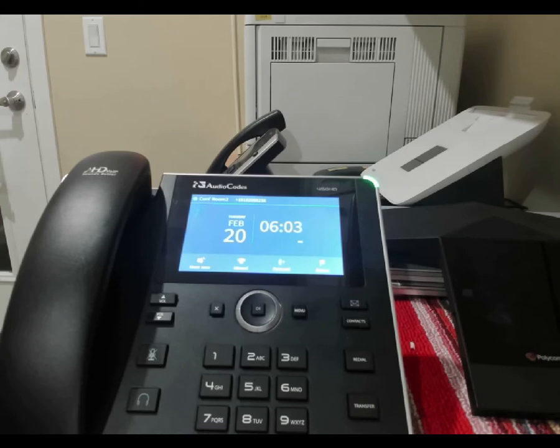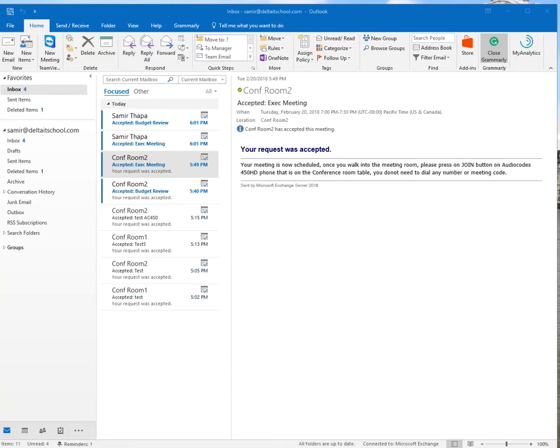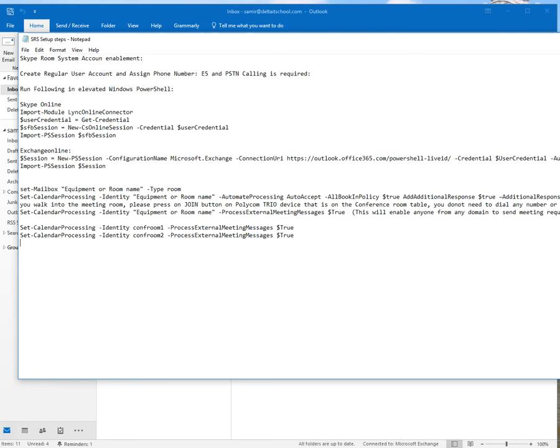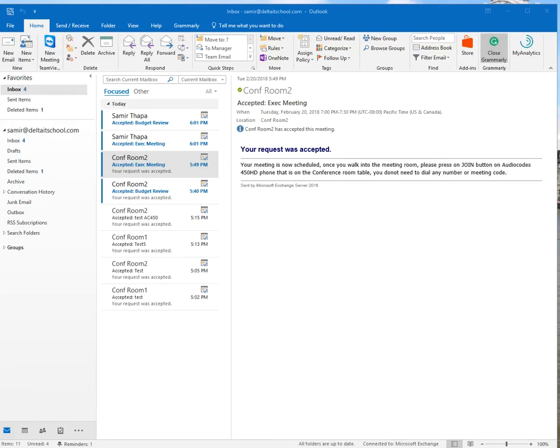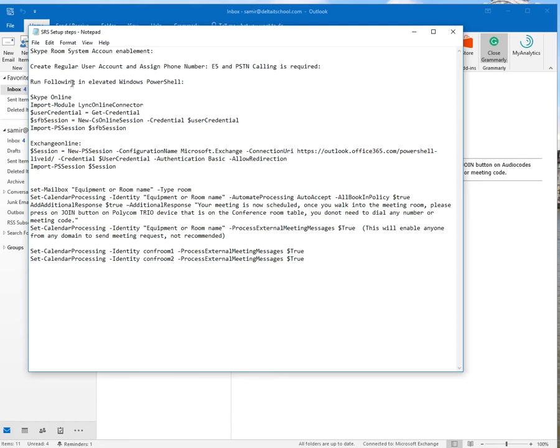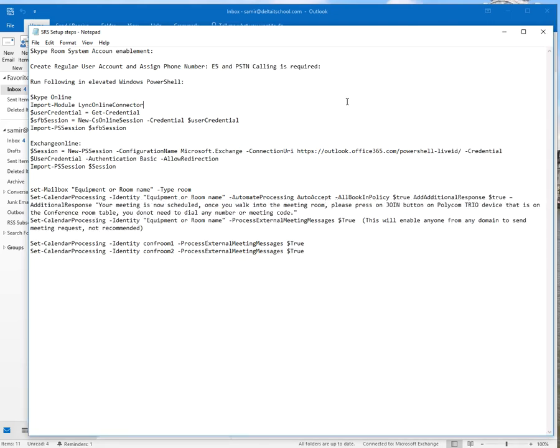The commands I used in this session, I'm just going to quickly show you what I have done, and let me see if I can make this screen smaller. So first of all, create 2 accounts, create regular user accounts, assign a number. E5 and PSTN calling is required in this, if you want the phone device to be able to call outside, inbound and outbound, act like a phone. If you don't need that, just an E5 license is enough.